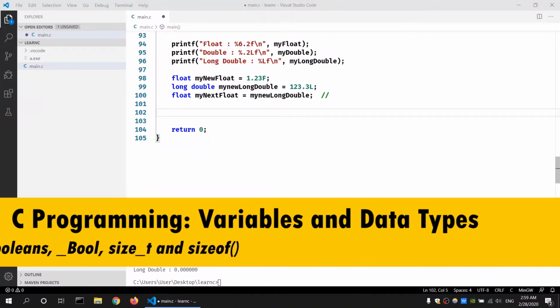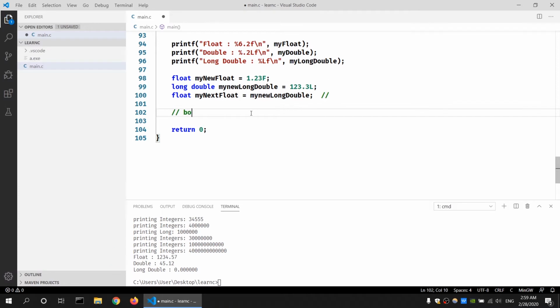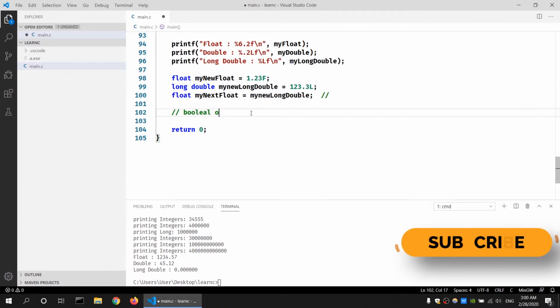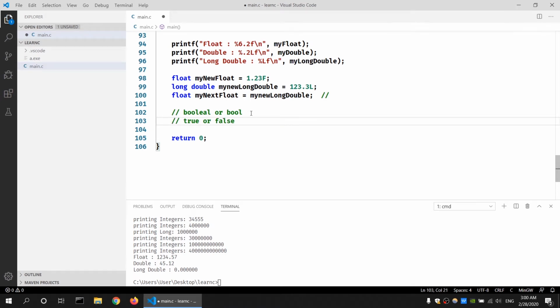Our next data type is the Boolean data type. A Boolean data type, or bool, is a true or false data type. And see, we don't have a true or false value. Either we have to create an enumerator, which we haven't looked into, to specify true or false, or to say our variable only holds a true or false data type.